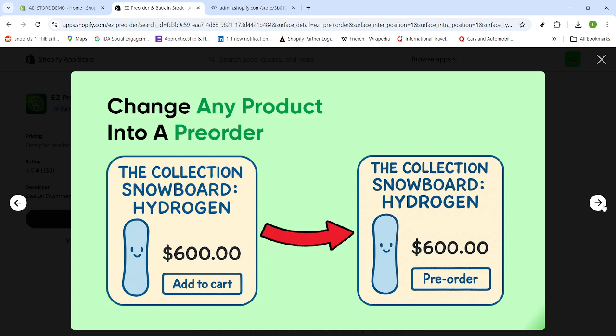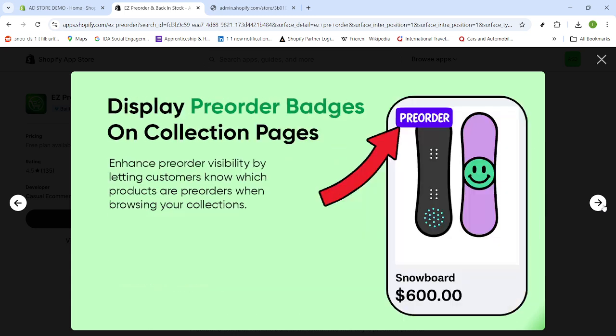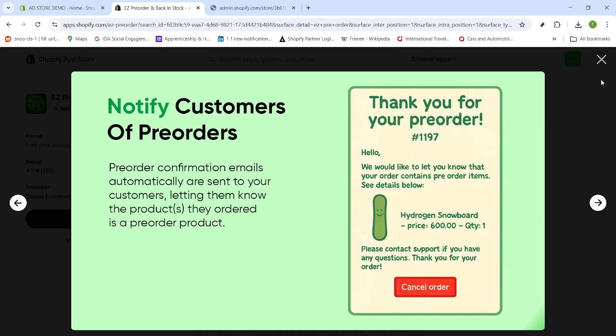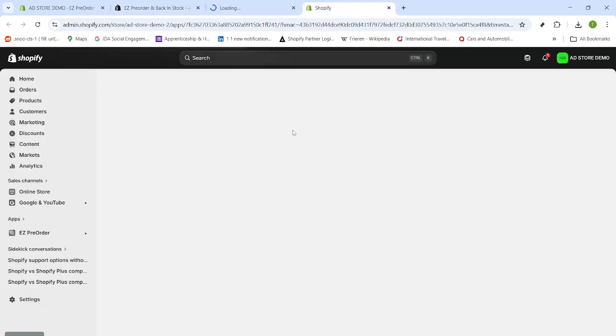Open the listing, skim the overview and pricing so you know what you're installing, then click Install. You'll be prompted to approve permissions. Continue by clicking Install on the authorization screen to grant the app access to your store. After installation, the app opens in your admin.